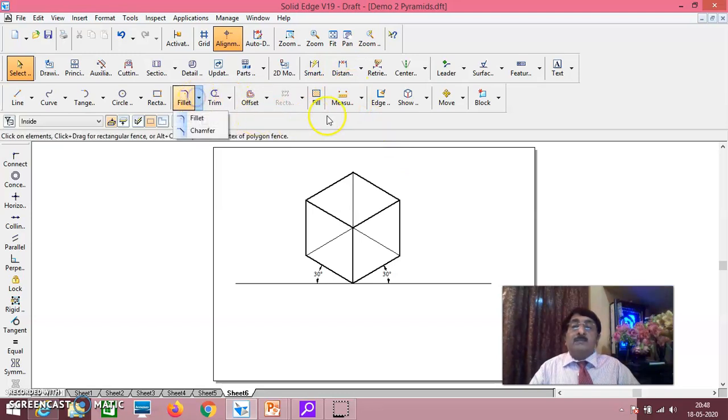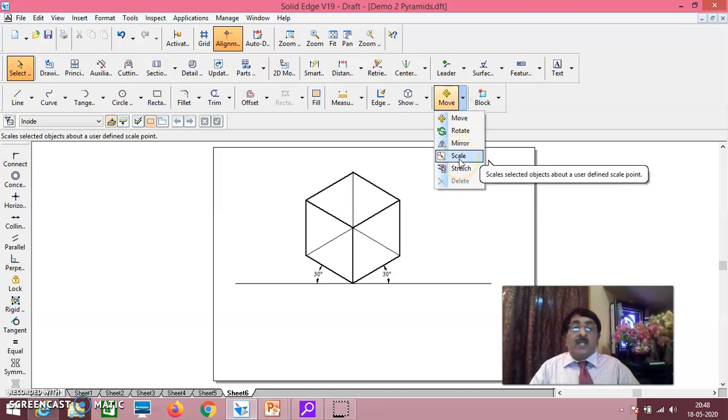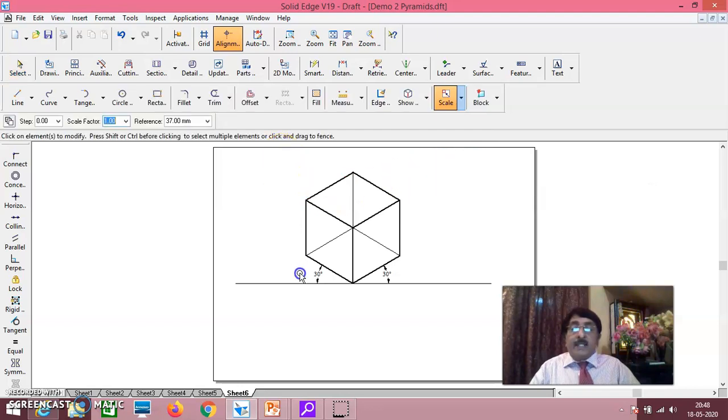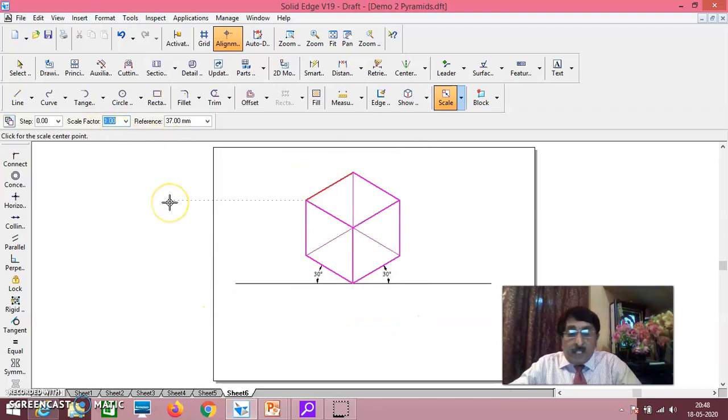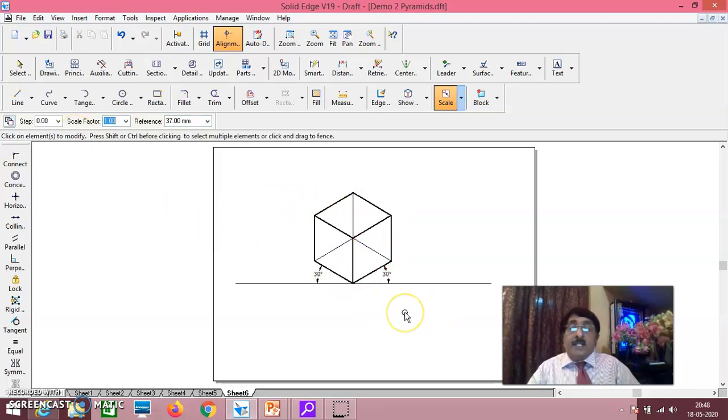If you see here, you have a scale, no? Scale command is there. Take scale, select the entire thing. I've selected the entire thing, and for the scale factor, you put 0.816. And press enter. Then take the same corner and do that. That means it has reduced now. This has become isometric projection. Earlier it was isometric view.